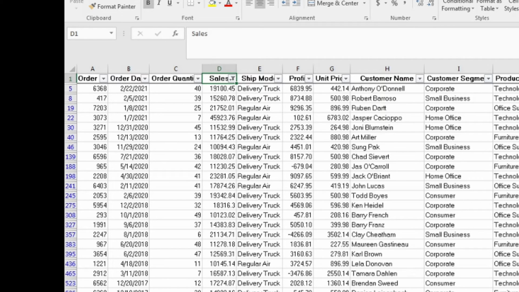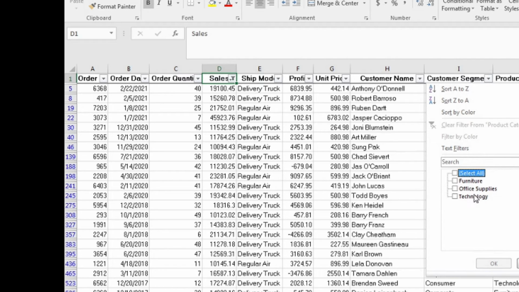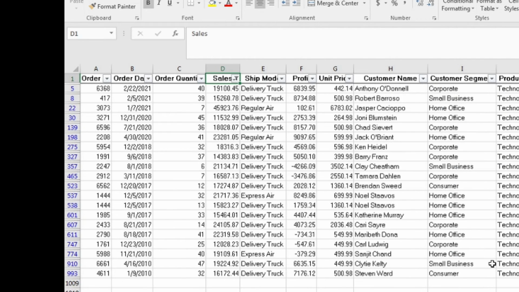From that I can select a particular category, say technology. I can see here all the product category technology, and under that, all the sales figures which are greater than 10,000. And I can see the count of the numbers over here. Again, I will unfilter the data, Alt D F S.